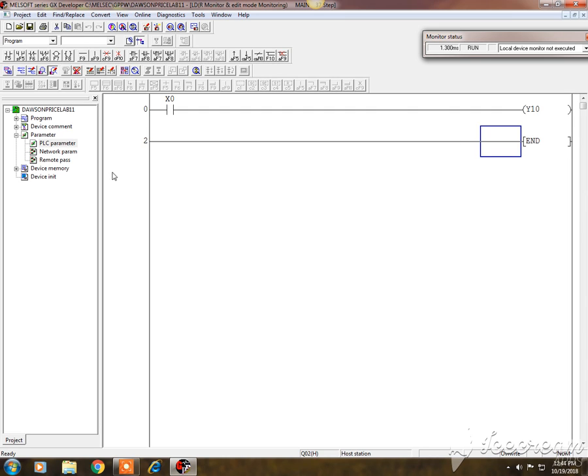Today we're going to program retentive timers in the Mitsubishi PLCs using the GXDeveloper software. We have an initial program loaded in our software where X0 is turning on Y10.